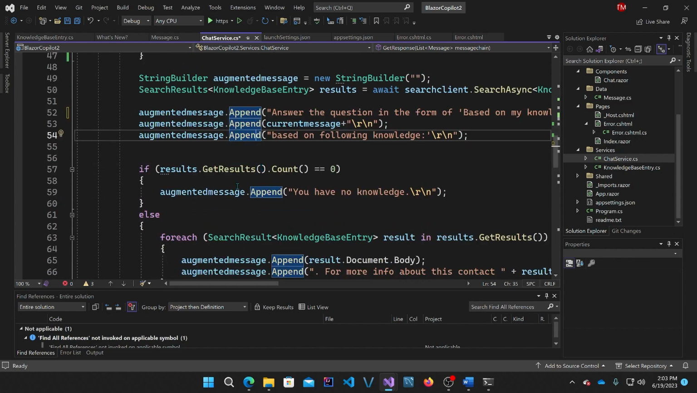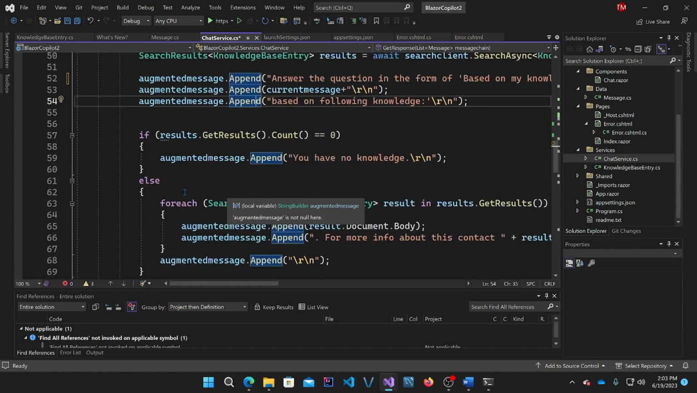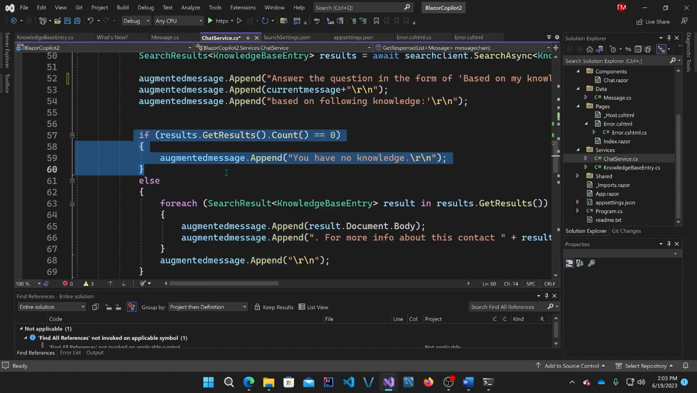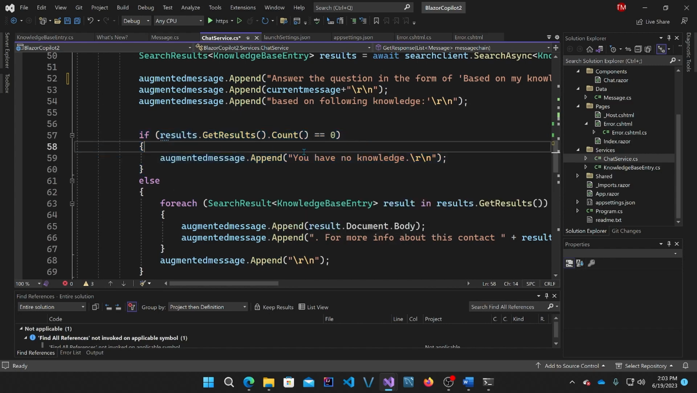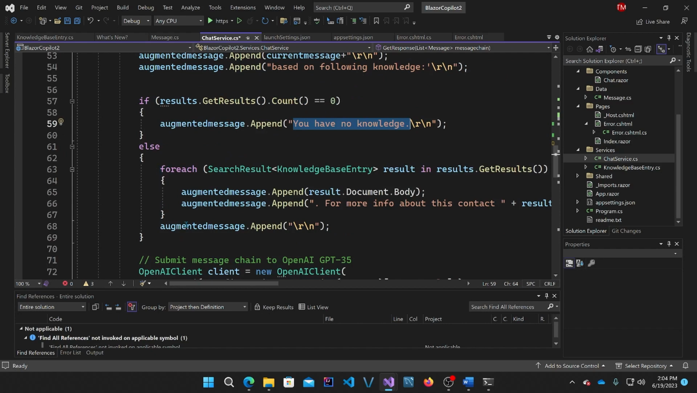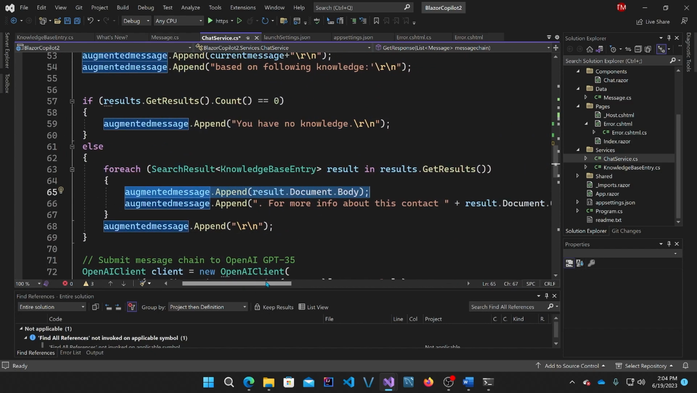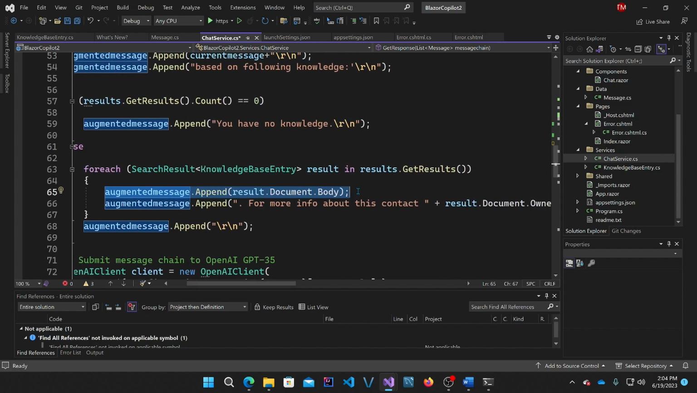And this is where I go through and see what knowledge came back from Azure Cognitive Search. Now, it's possible that nothing came back. So if nothing came back, I append to the end of this GPT request, you have no knowledge. So that should be a trigger to it to not answer the question. But if there actually are results, I loop through them and I add each document's body to the end of the request.